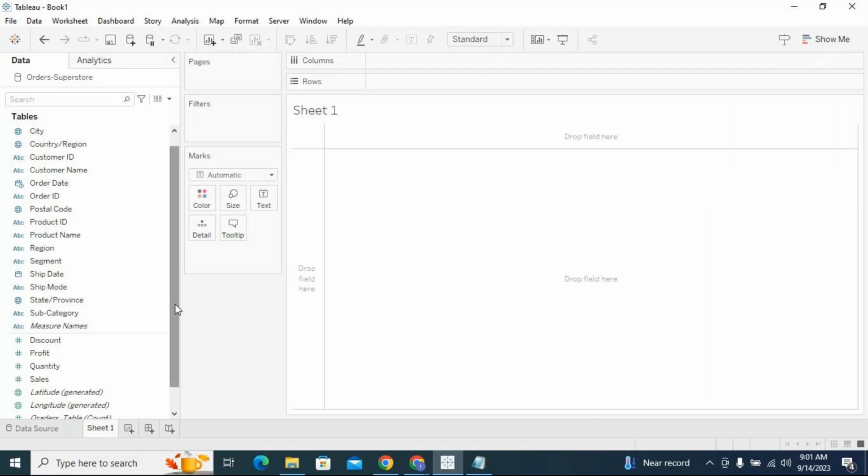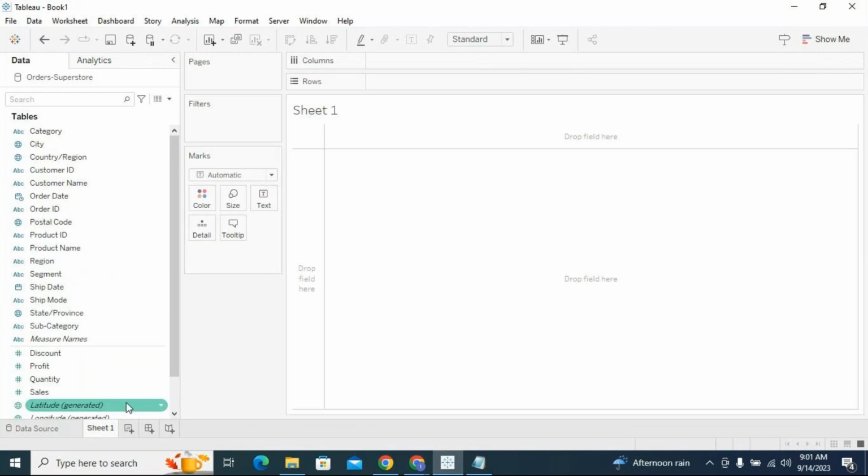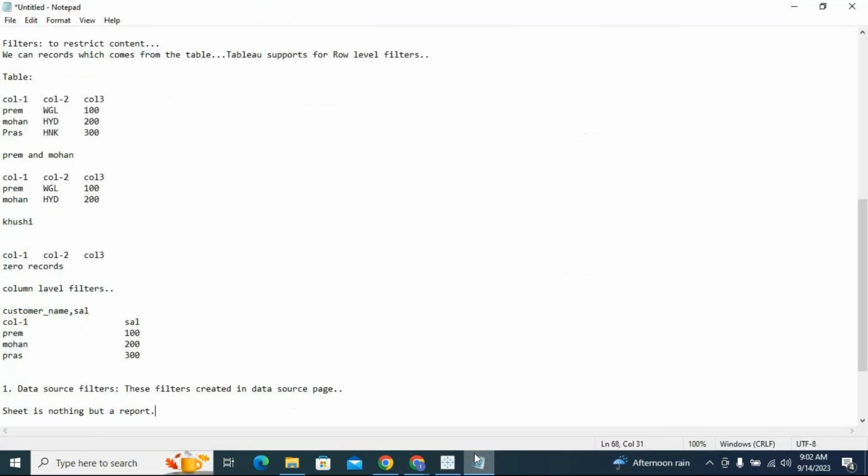So Tableau dynamically classifies your columns into two blocks: one is measure, another is dimension. A sheet is a report, and a report is a collection of multiple shelves, including data pane, pages, filters, marks card, columns, and rows shelves. Also, above is the menu bar, and this is the toolbar.